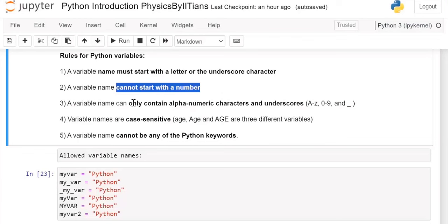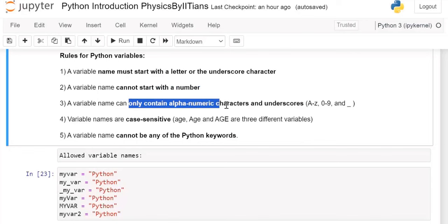Okay, it can only contain alphanumeric characters or underscores. Only these are the characters you can use in your variable. Then variable names are case sensitive, which I have already told you. a, capital A, and AGE are all different variables. Variable names cannot be any of the Python keywords. Like True is a Boolean keyword, and False is a keyword. Those keywords you cannot use.